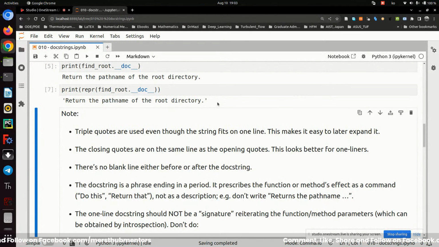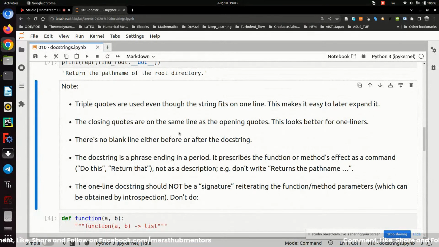So here you can note something. For one-liner docstrings, you should ensure that you start your documentation strings right after the triple quotes. So I put in here a note: triple quotes are used even though the string fits on one line. This makes it easy to later expand it. The closing quotes are on the same line as the opening quotes. This looks better for one-liners. So for one-liners, both the opening quotes and the closing quotes should be on a single line.